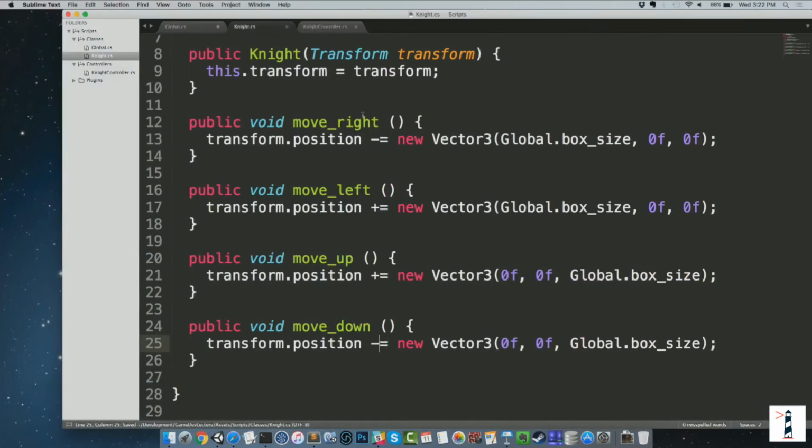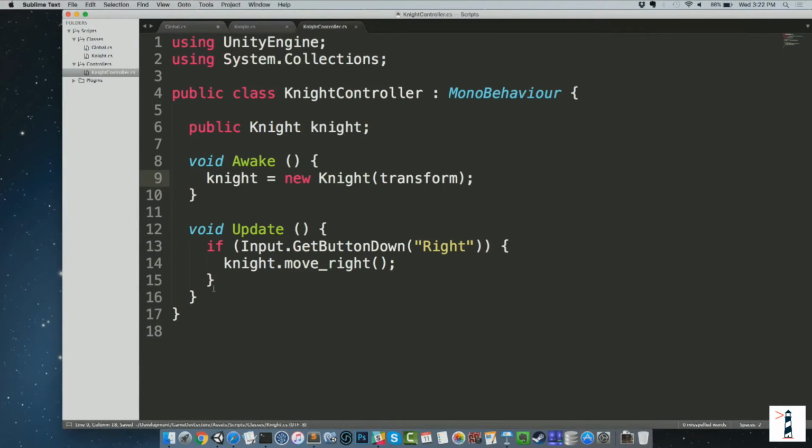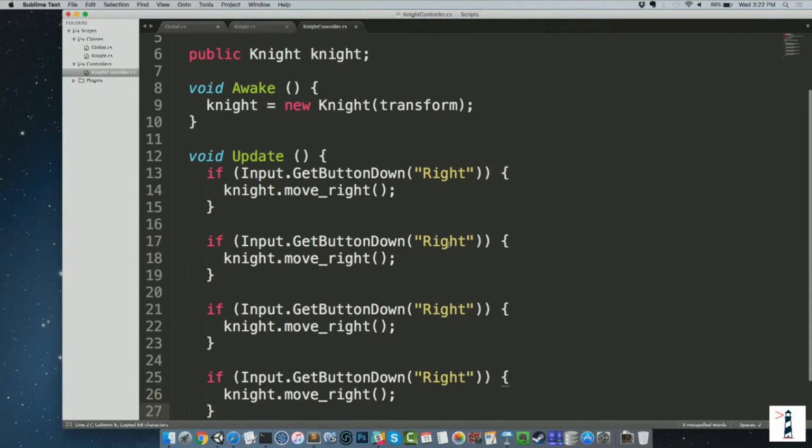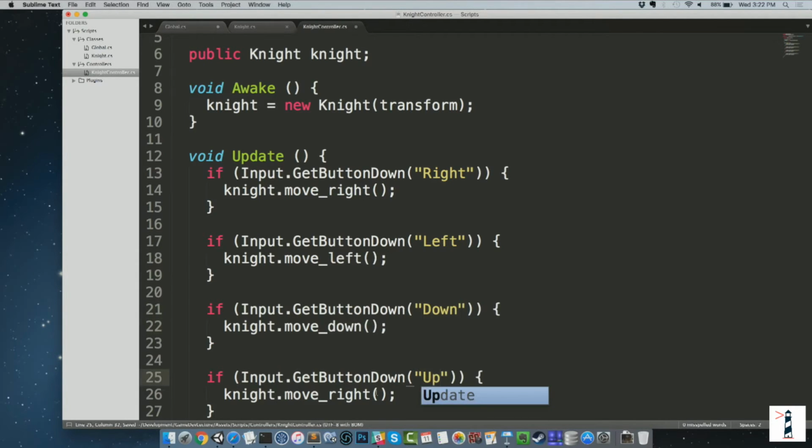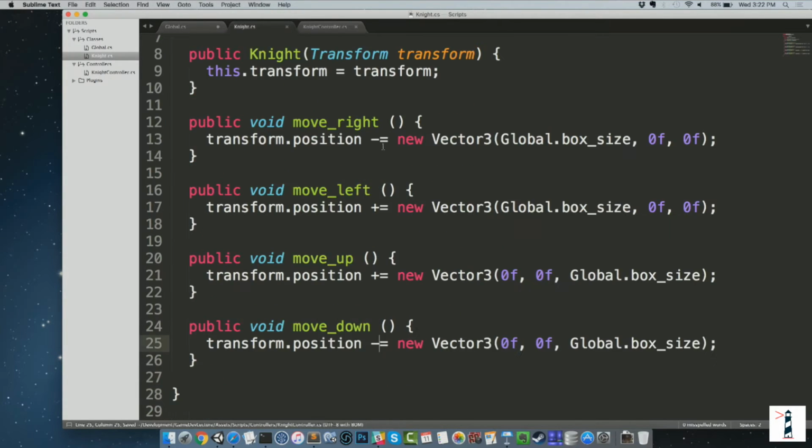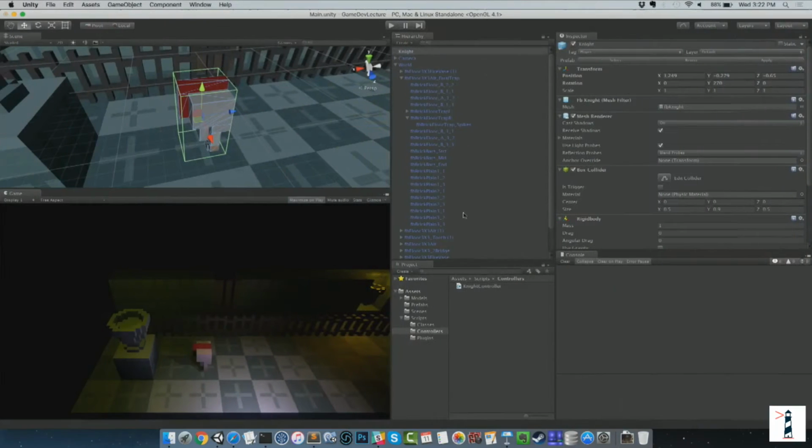So, and then what we do in the controller, we call these one by one really quickly. So left will move left. Down will move down. And up will move up. So unless we missed something, I think this should be it for all the 4 movements.